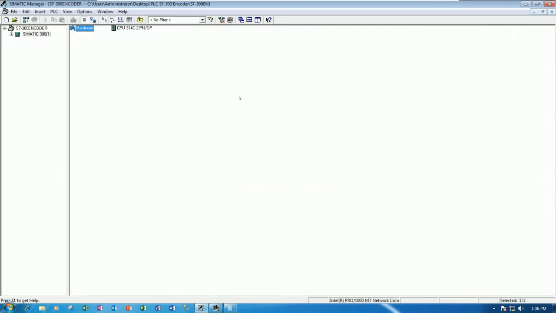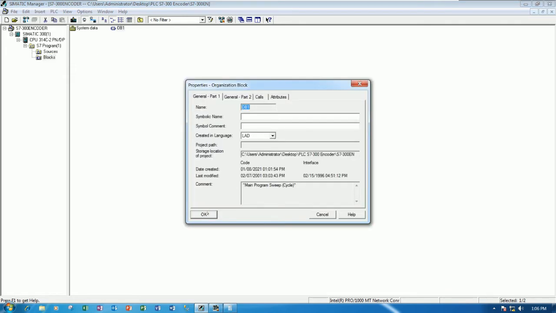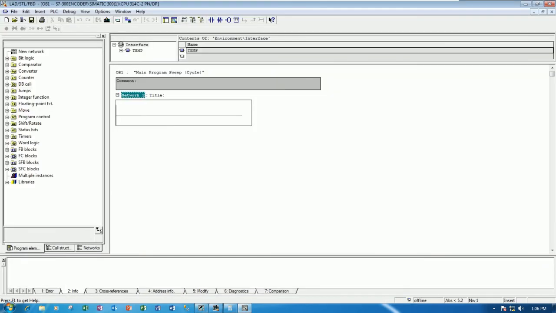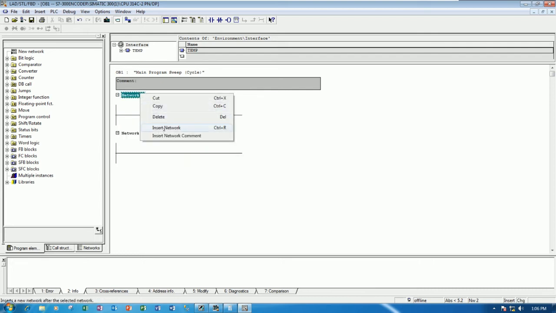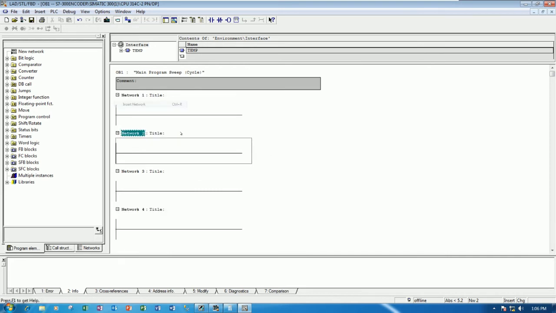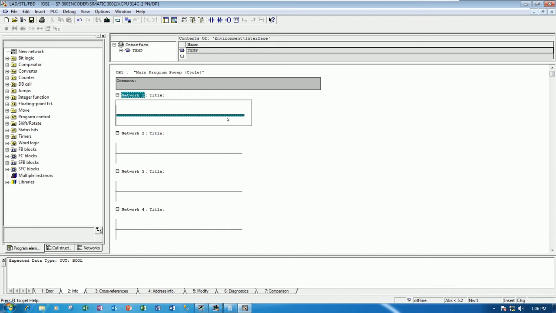And then go to block. Open the OB1 organization block and choose later. So right now I will add four counters. I already connected the cable from the terminal that I showed on the slide to the counter channels. So I will insert four networks, one network for each counter.